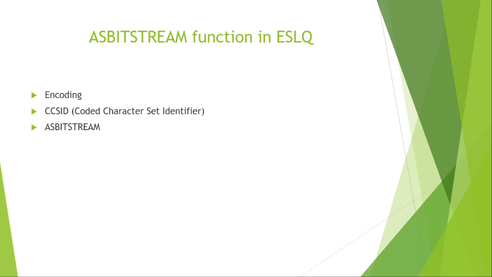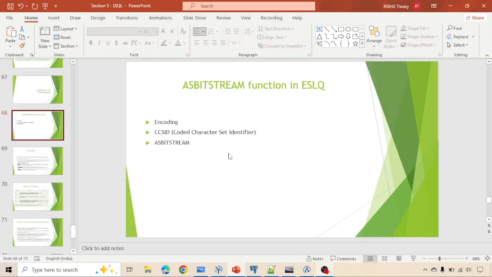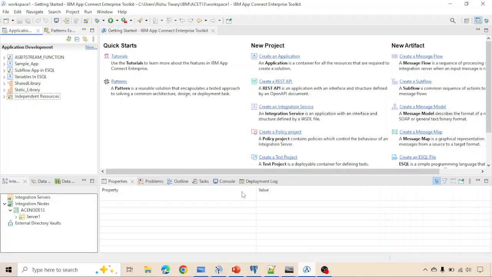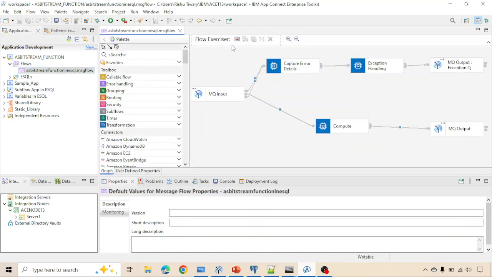Before that, let me go to the toolkit directly and explain a situation. Let's take the flow that I already prepared for the ASBITSTREAM function. Later I will explain it to you. Suppose there is a simple flow. In this simple flow, what is happening? The business is sending an input XML message, correct?